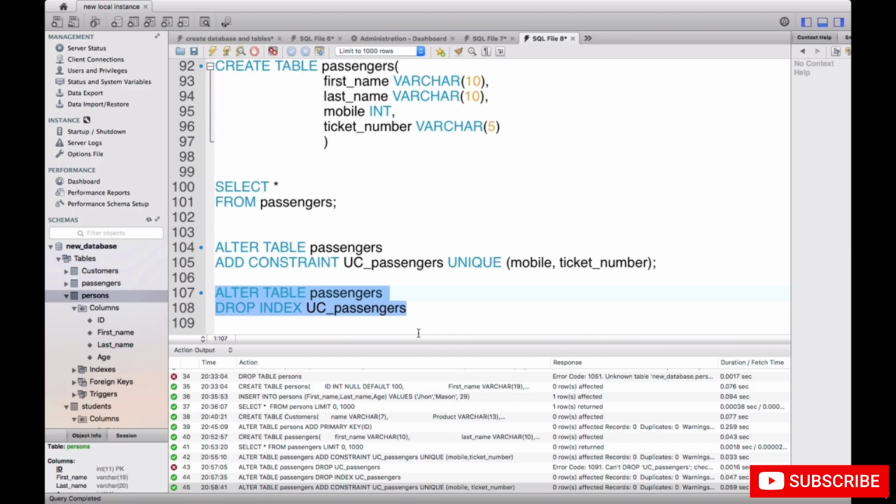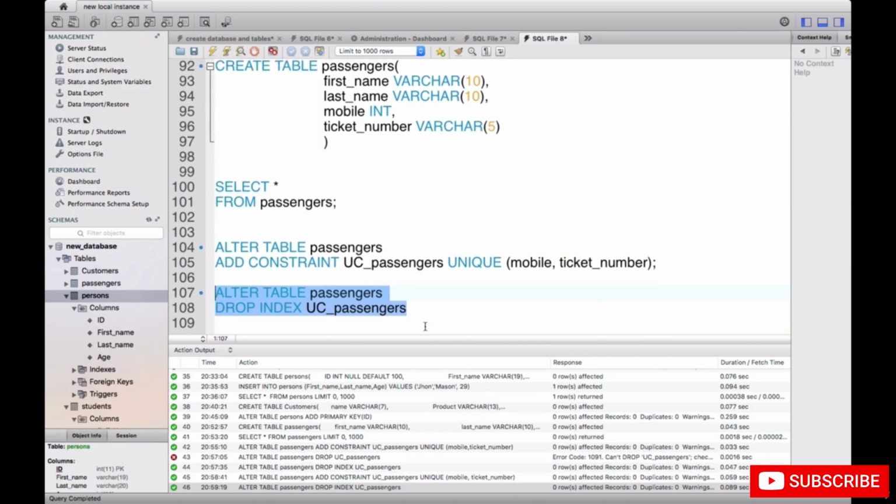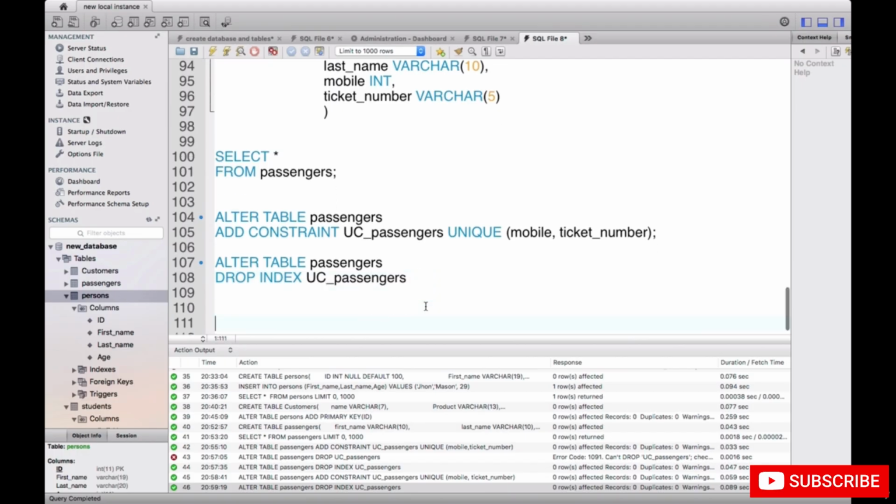Okay, so now it has dropped successfully. All right, so that's how you do it. So you can add constraints on multiple columns, and then you can also drop them if you want. All right, now I'm going to show you a different constraint.